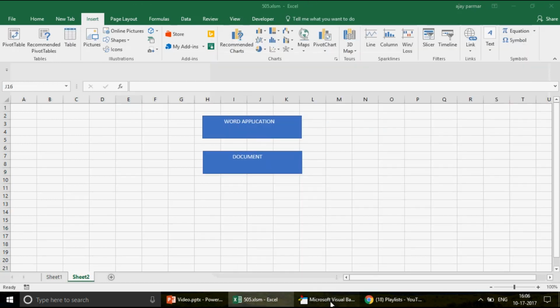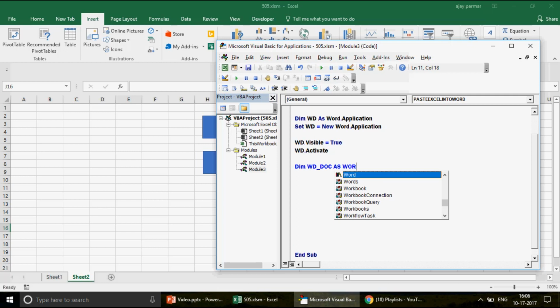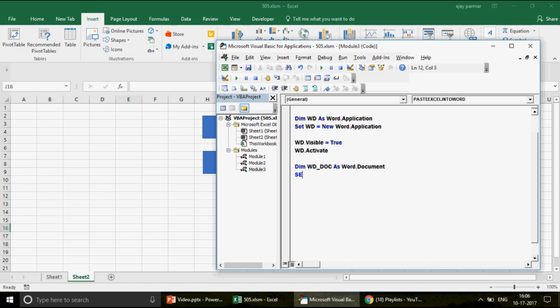Now once you use the document class, how do you use it? Well, I explained that in my previous video also. You can declare here Word underscore, let's say, document. I just write here Word.Document, and then Set WD_doc equals to, then you've got to add a document. Now the document, where are you going to add it?